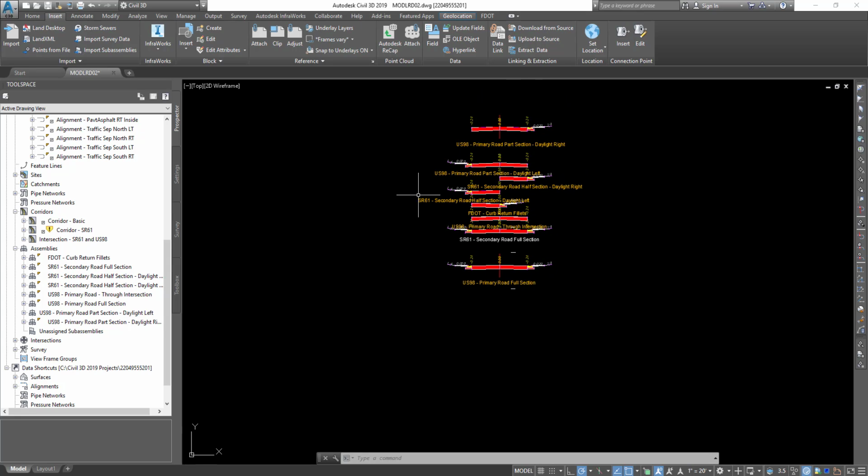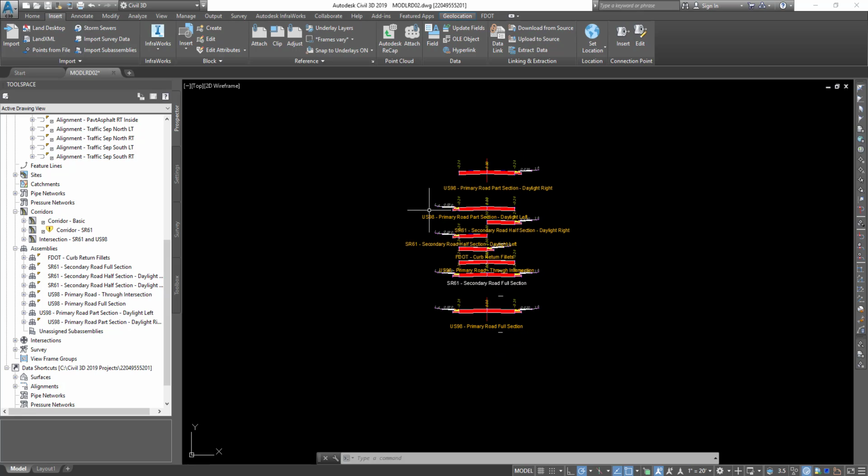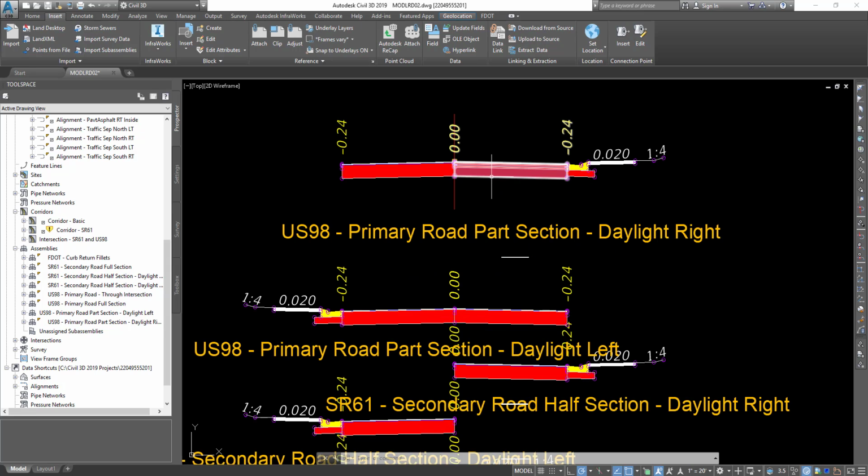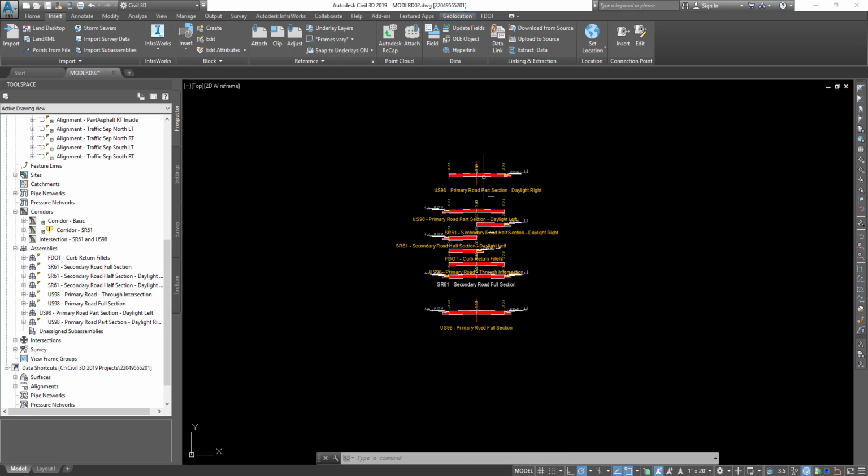Next, use the pan and zoom command to review the assemblies. So if you use the wheel on your mouse, you can hold down and that becomes pan. If you scroll forward, you can zoom in closer to your model. If you scroll backwards, you can zoom out.